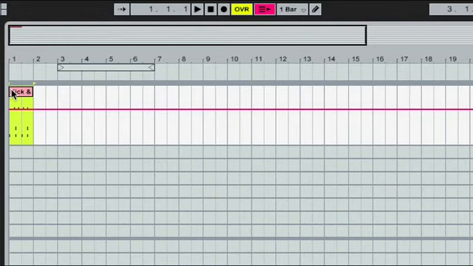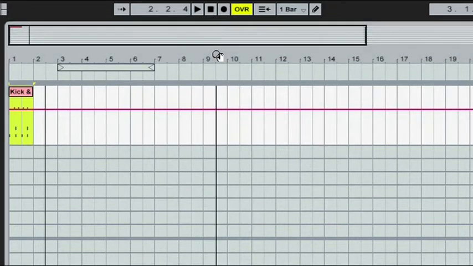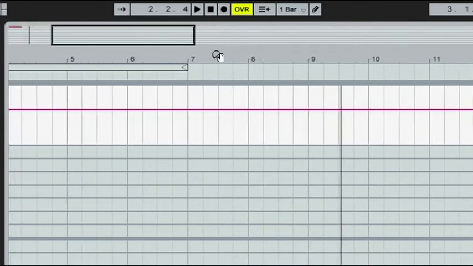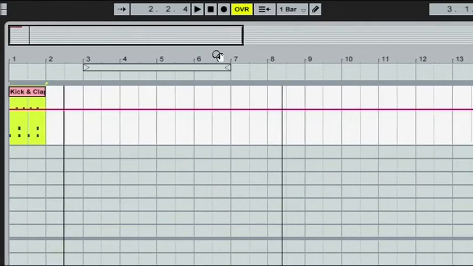If the Back to Arrangement button is red, then we need to click that off to hear the loop in Arrangement View. If we move the mouse over the space above the tracks, it turns into a magnifying glass, which allows us to zoom in and out and move left and right along the track.